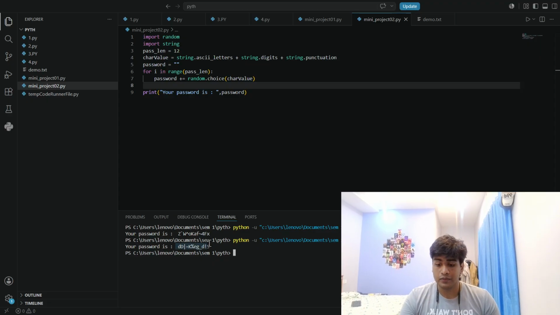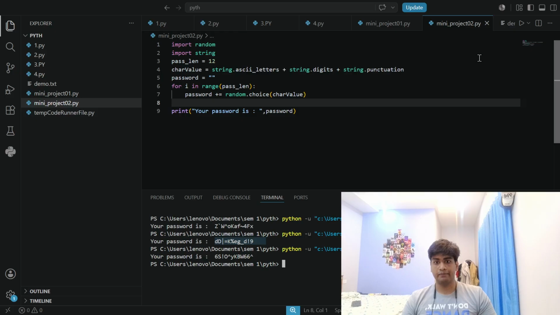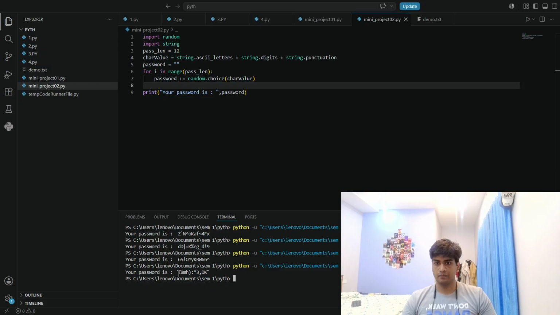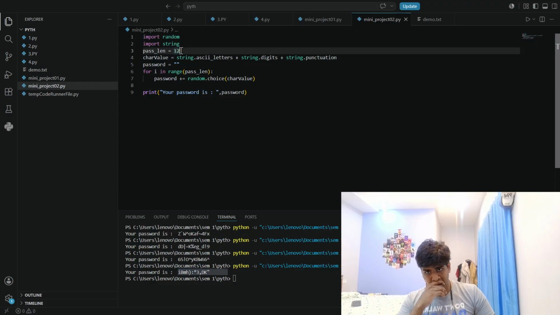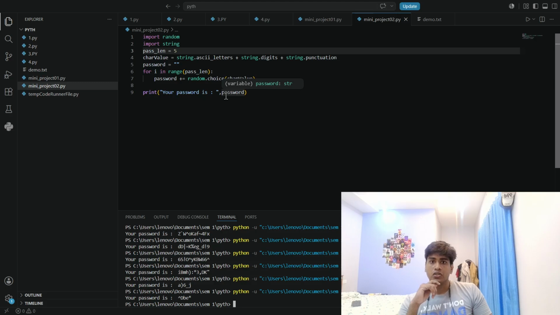If you can see here, the password is way too strong. One more time. If you want, you can assign the password length as, let's take, 5. So it is including even spaces. If you can see, the space is also included in this. Yeah, a 5-character password. So this is the second code.